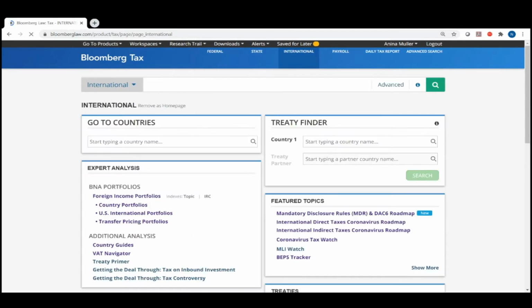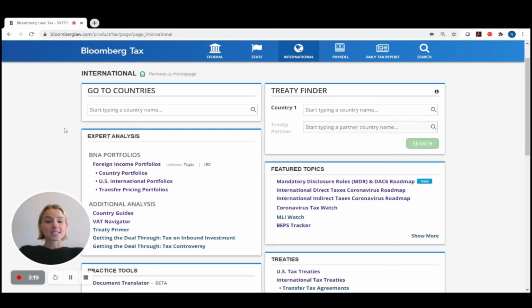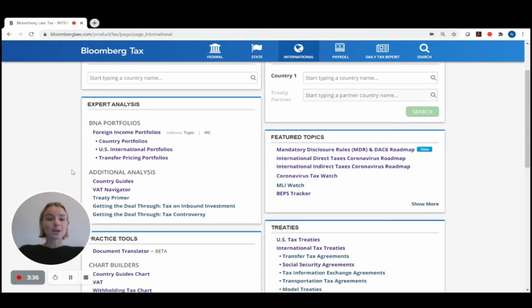Lastly, that brings us to the transfer pricing portfolios. The transfer pricing series offers strategic guidance and analysis on transfer pricing topics, as well as country-specific information for 27 jurisdictions. If you are looking for information on a country that is not covered in the country portfolios, which represent the major players around the world, you can find what you're looking for in the country guides and the VAT Navigator libraries, which are, again, the first links here under additional analysis.